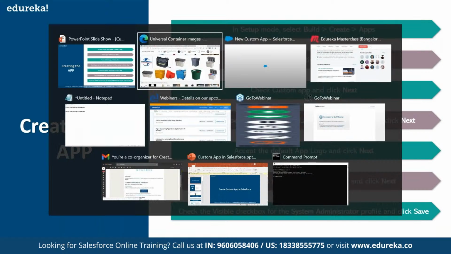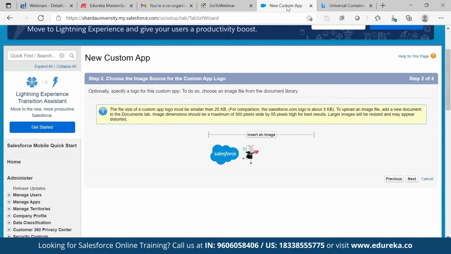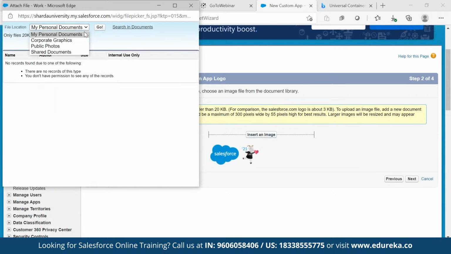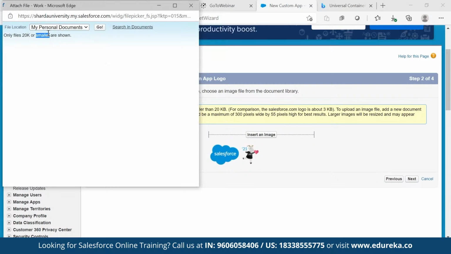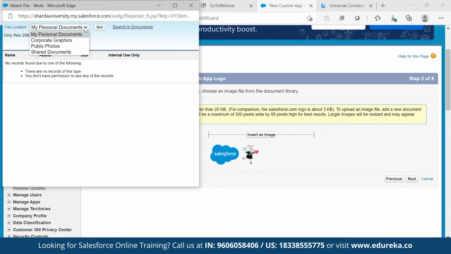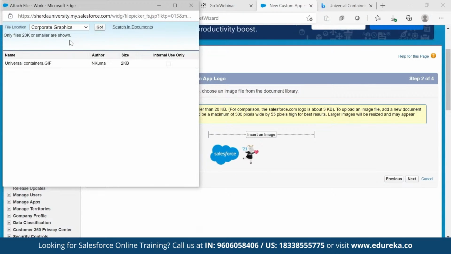So now if I go into my application, I'll click on insert an image. Let this image be present in the public or corporate graphics. So I'll try to add these images in the private personal. Okay, there are no images. Let me add it in the corporate.